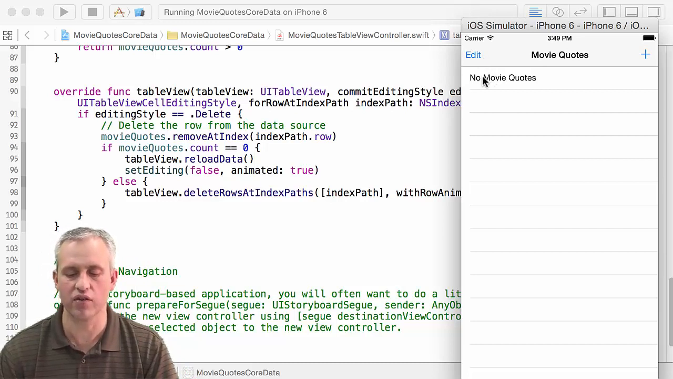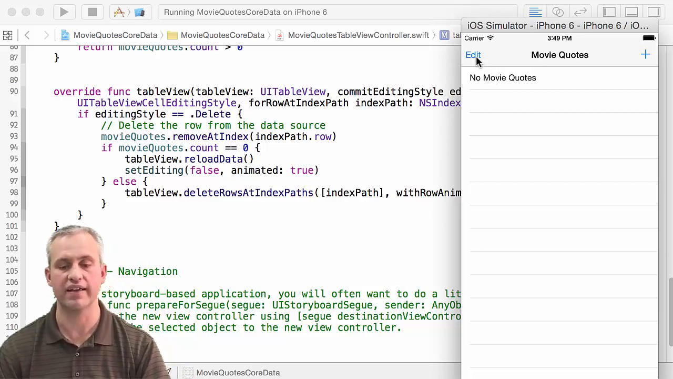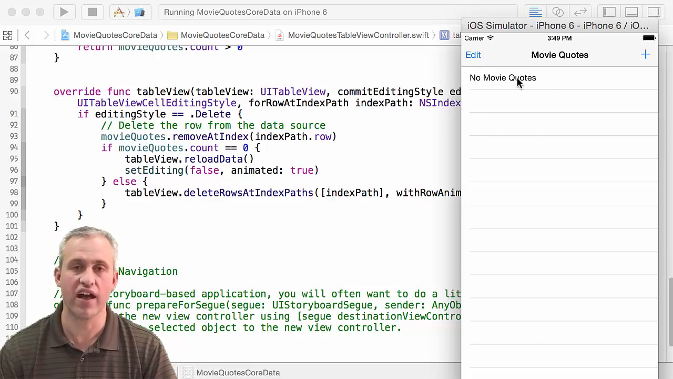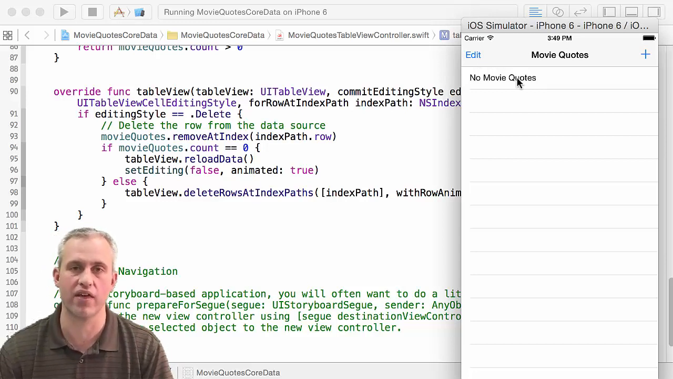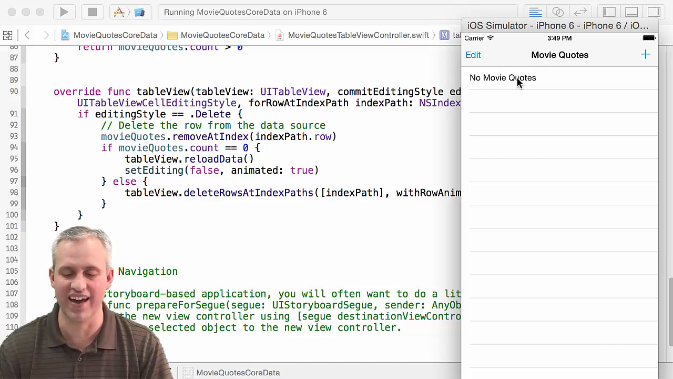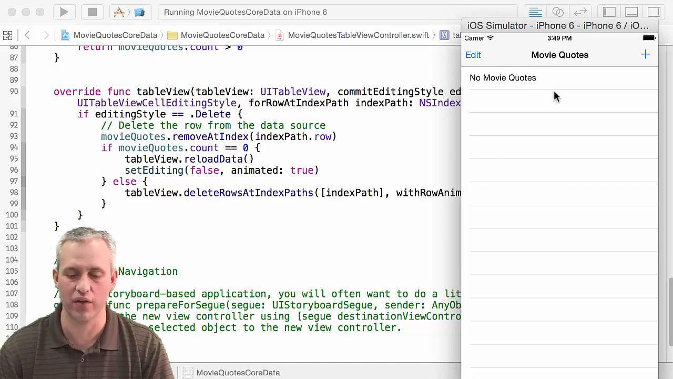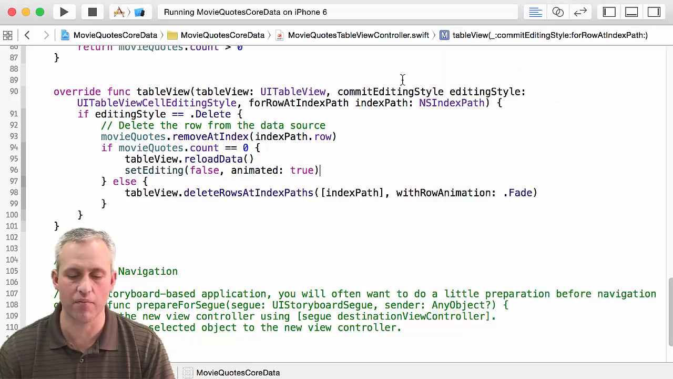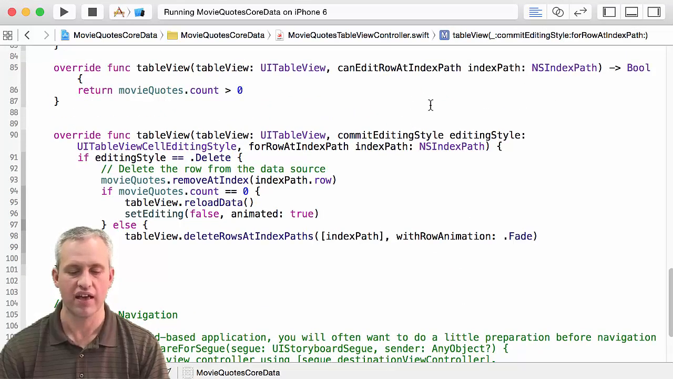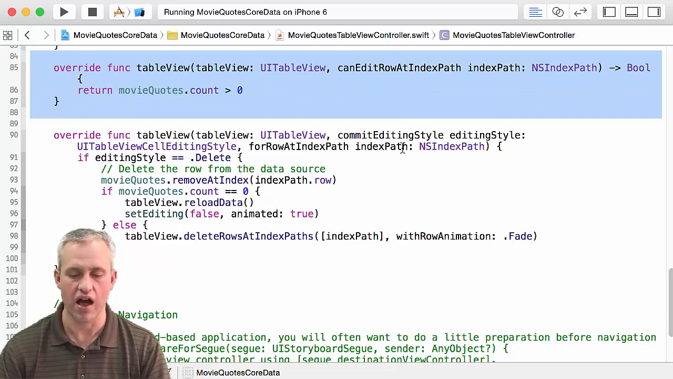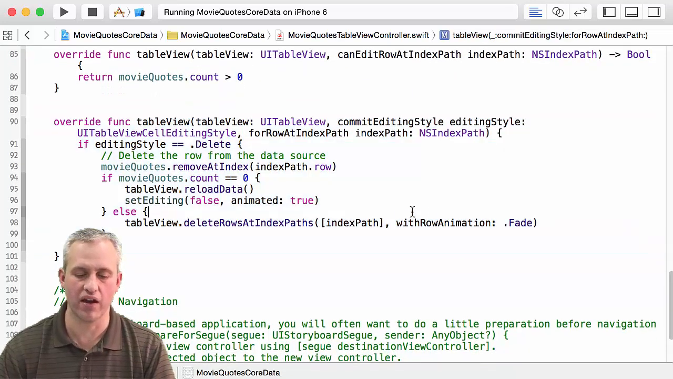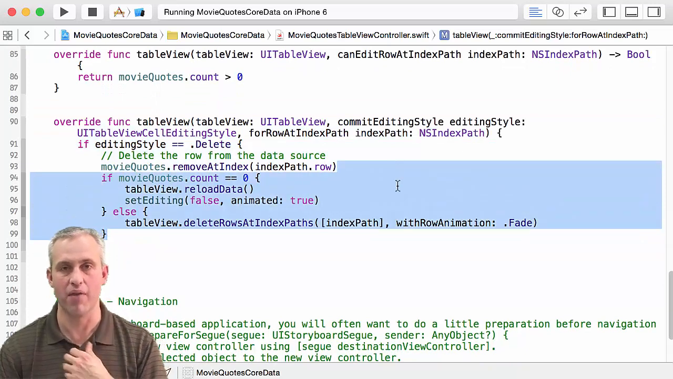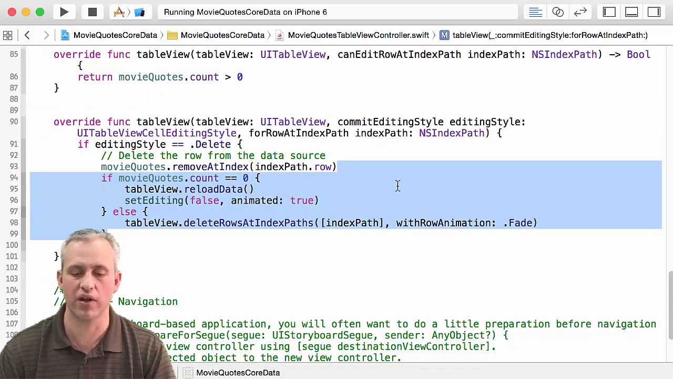And so now you can see that once you delete the last quote, it kicks you out of editing, which I actually prefer that, right? I mean, most users will never notice that we added that feature, but for the one guy that does, it'll work the way that you want it. All right, so that is delete. You can see that it kind of made use of this canEditRow, and then this commit editing style. And the only reason it was complicated at all is because of my love of a special empty message.